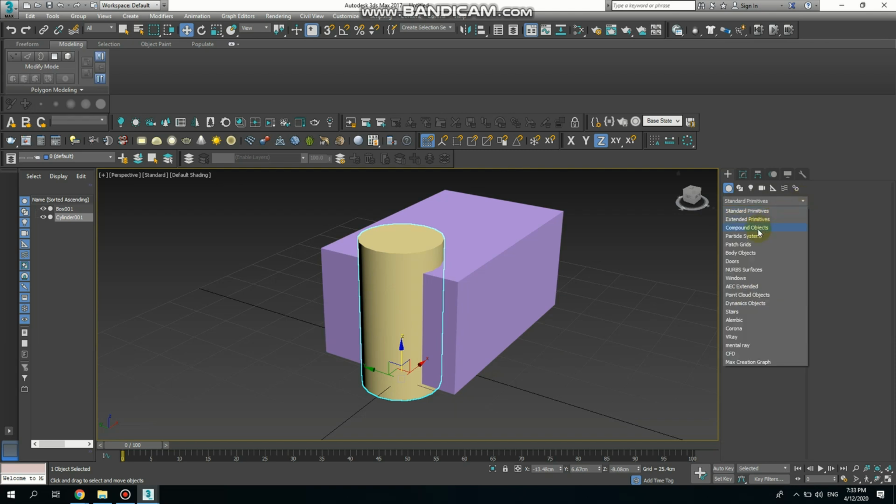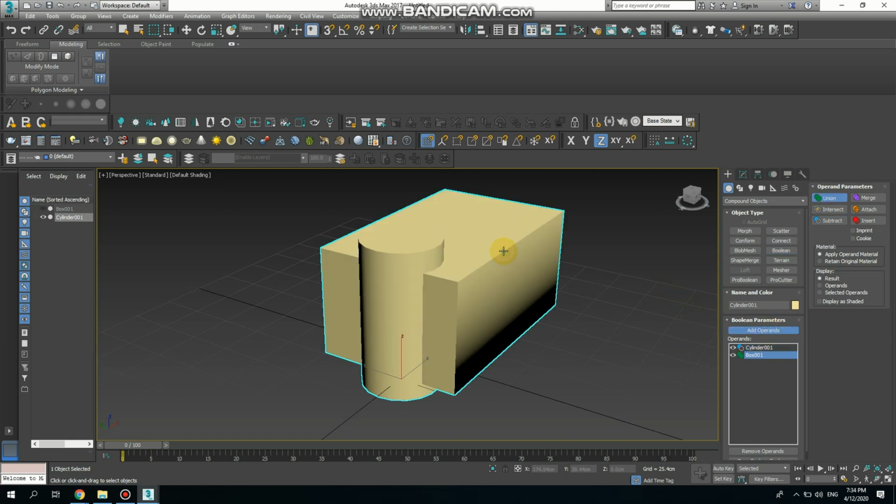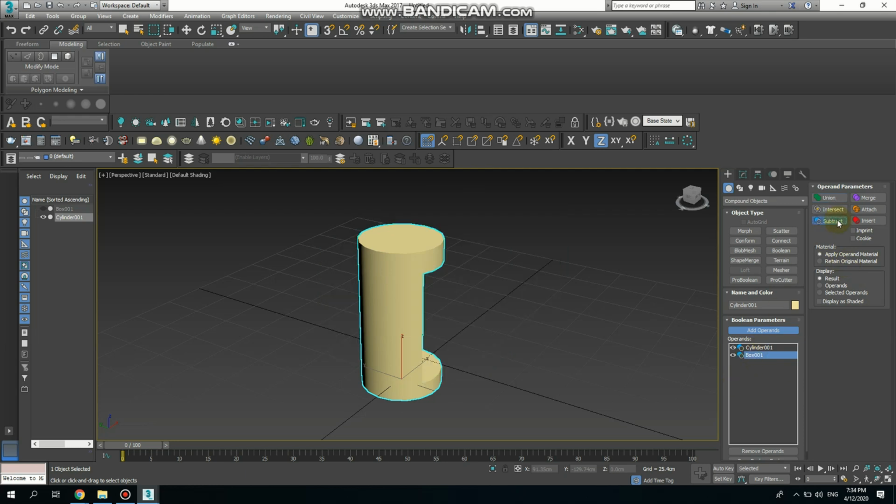Now, with this cylinder selected, I'm clicking here on this little arrow. I'm going to compound objects and I'm going to boolean, and we're going to make a subtraction. So let's click on subtract. Now add operands, and I'm clicking on the box as well. And this box needs to be on subtract as well.